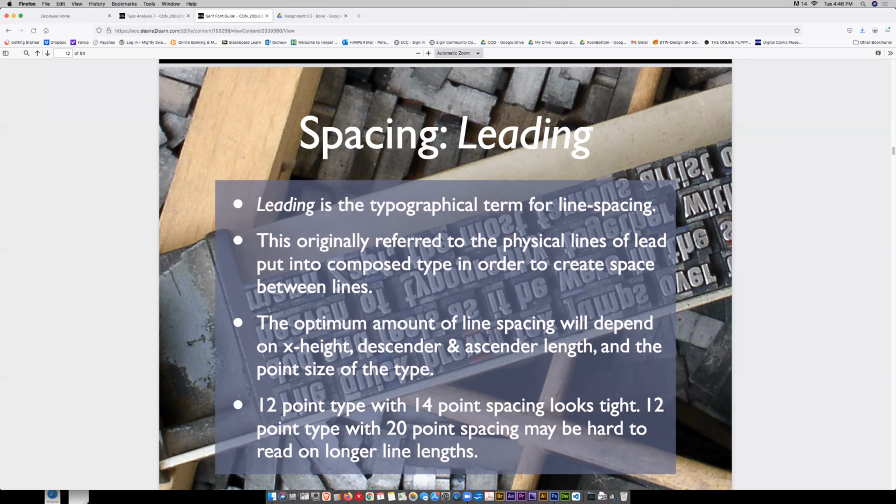So 12-point type with a 14 spacing looks tight. 12-point type with a 20-point spacing may be hard to read on longer lines. These are generalities, so the suggestion of 16-point spacing might look pretty good with 12-point type. And I would love to say that that's always the case, but it really truly does depend on the typeface itself.